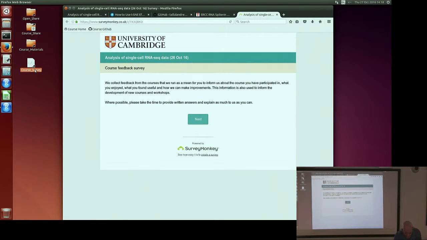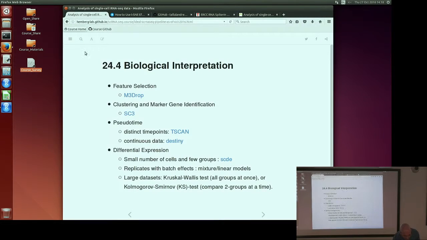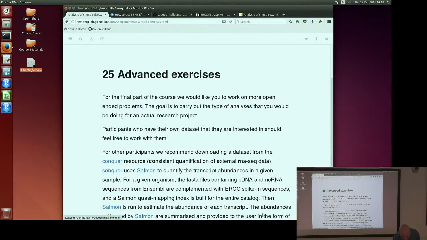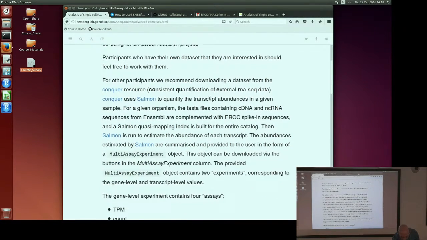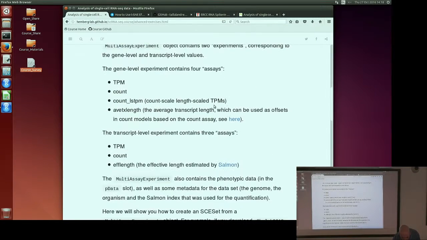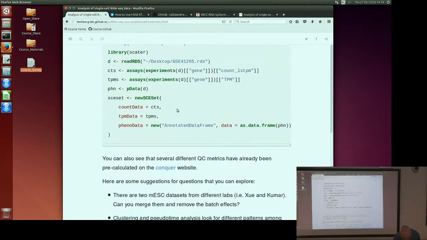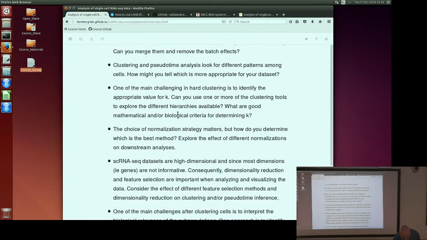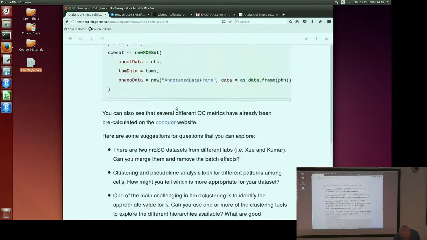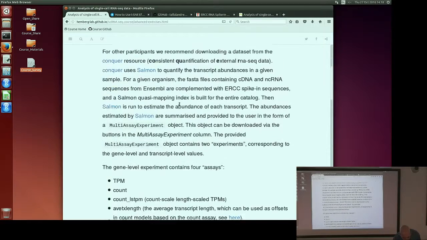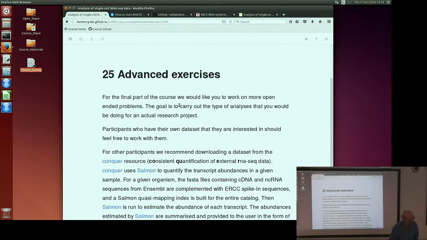Yes, the exercises. We have additional exercises, which we refer to as advanced exercises. There are distinctively no answers provided to these. And I think Vlad is going to explain a little bit more about that.